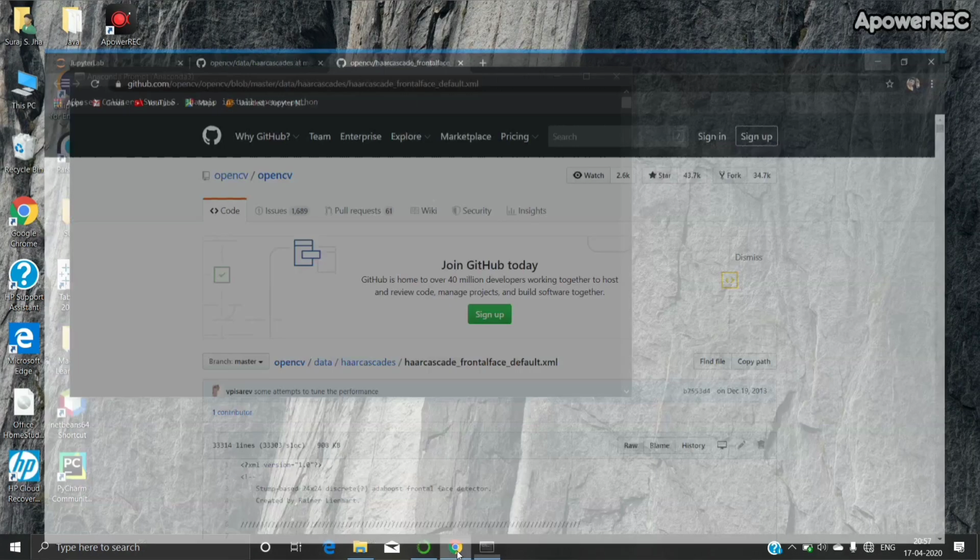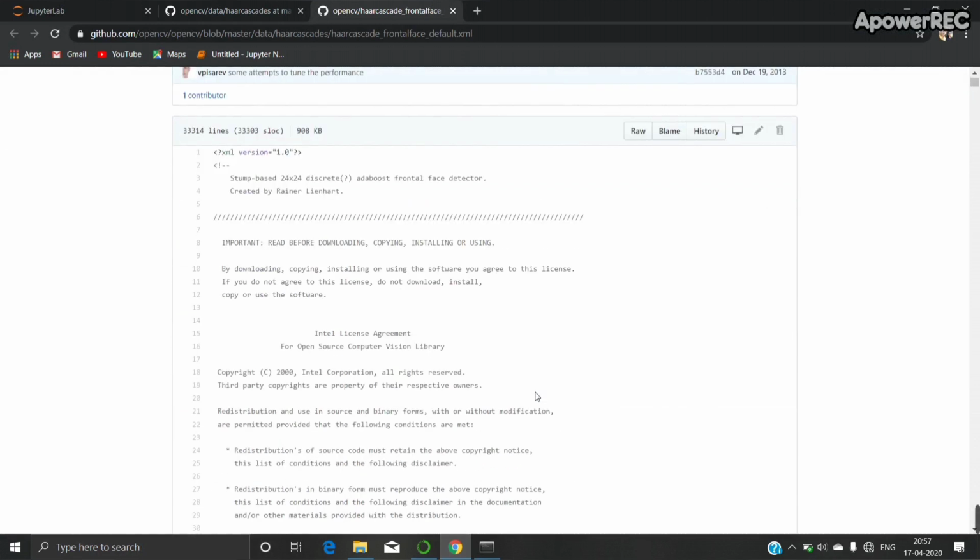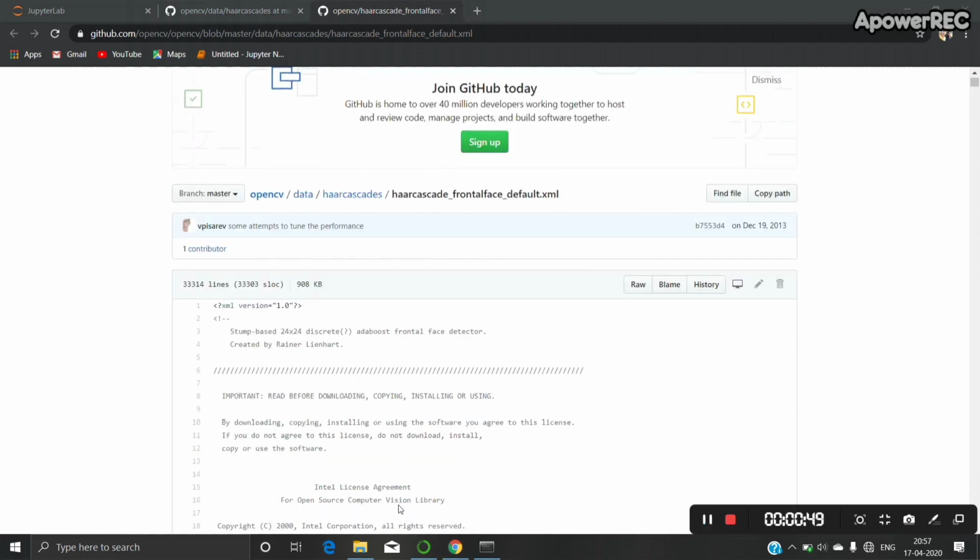You have to download a Haar cascade file from GitHub. The name is haarcascade_frontalface_default.xml. Keep these files on your desktop and name the folder face recognition. Now open your Jupyter notebook and start coding.